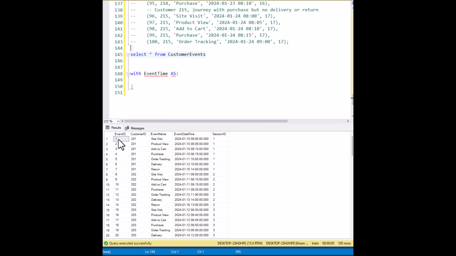You can see five columns in the customer events table: event ID, customer ID, event name. Event name is a different category of action that a customer can take when browsing a website. Okay, let's start the CTE.